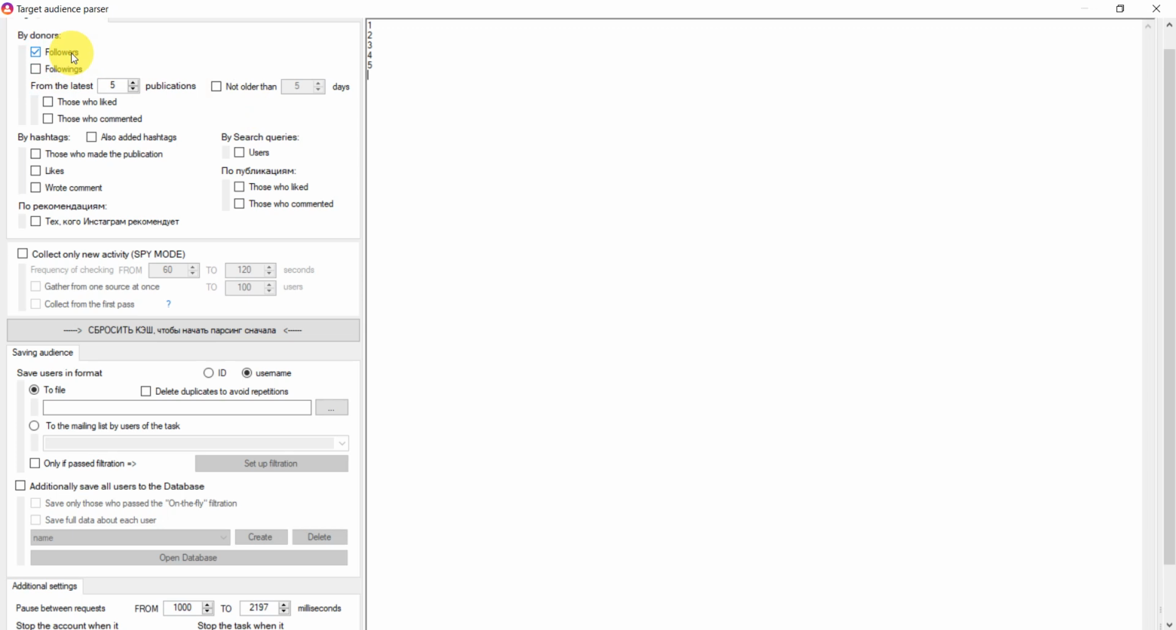the followers of the donors, the followings. You can take from the latest 5 publications that donors have, or the latest 10 publications, no older than how many days, for example, no older than 10 days. These publications need to be from the latest publications, who liked this publication, who commented on this publication. So there are different settings you can use with donors.